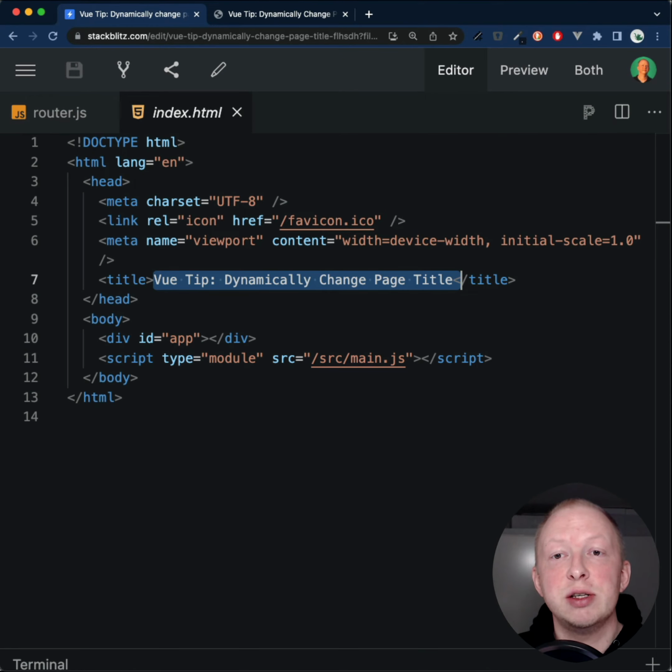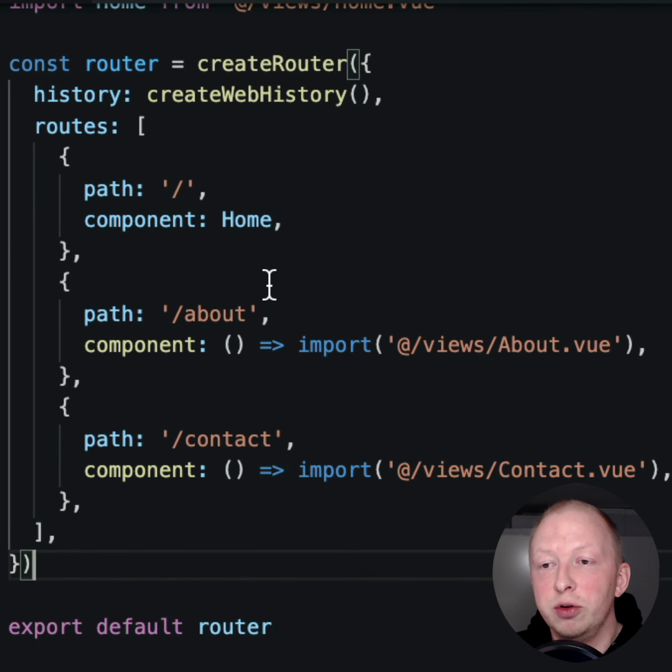In many applications, we have different routes and want to show a dedicated title for each route. Unfortunately, this does not work out of the box, and we need to write some code to enable this functionality. We can use the beforeEach guard on the router instance to dynamically set the document title on each route. Let's take a look at our router configuration.